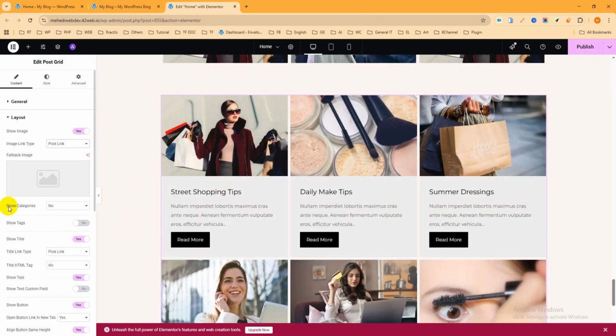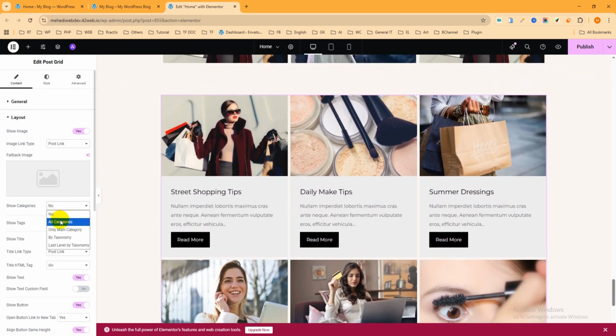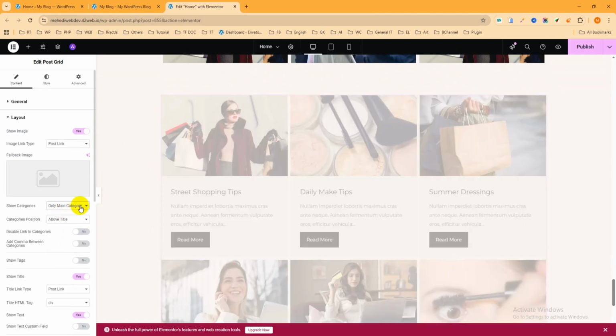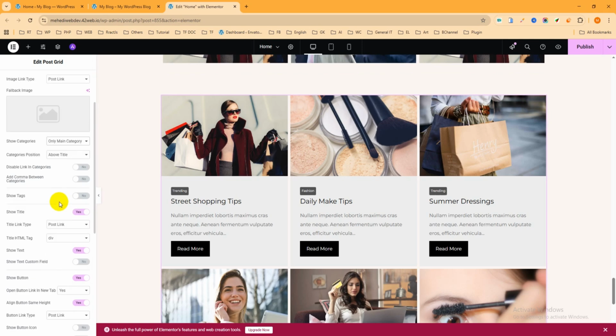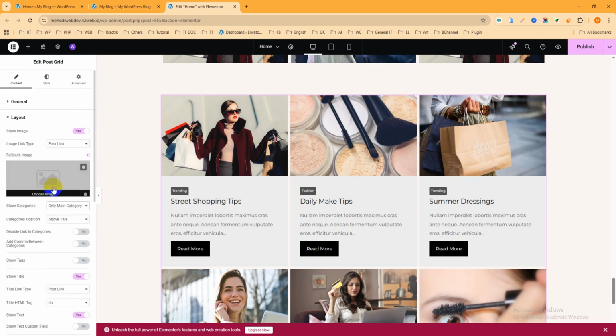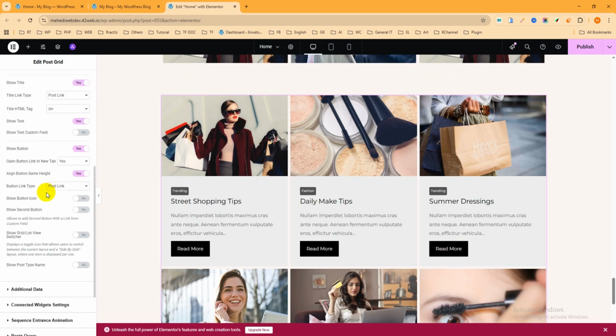Then the show categories, you can see category is not showing. I want to show category, and definitely only main category. You can see this is the category. Okay, so again just check the settings and options from here. I am sure if you check it, it's very easy and understandable.